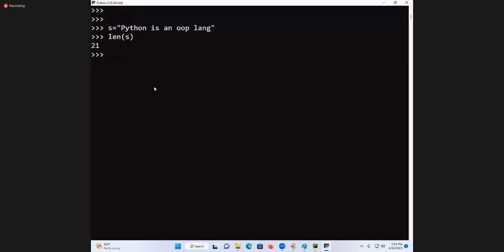But my requirement is I want to find the number of words in the sentence. Python is an OOP lang. I want the words in the string, the words in the sentence. Are you following? I want to count the number of words in the string. How do you do that?